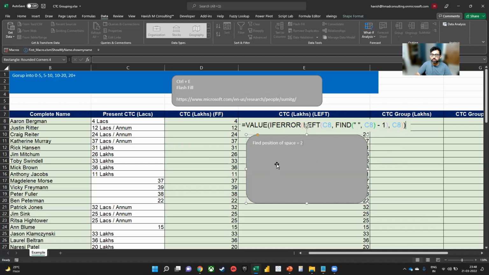Find position of space, which is equal to 2. Reduced by 1, which becomes 1. Right? So now we do 2 minus 1, which is equal to 1 character from left. That means the space is on the second position. I'm doing 2 minus 1, so it gives me 1, which is 4. So 4 is only taking 1 character. So 2 minus 1 is 1 character from the left, which is only 4.